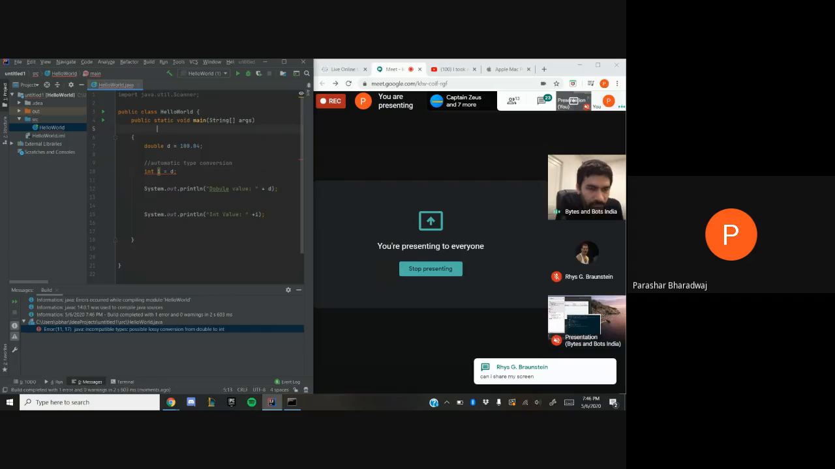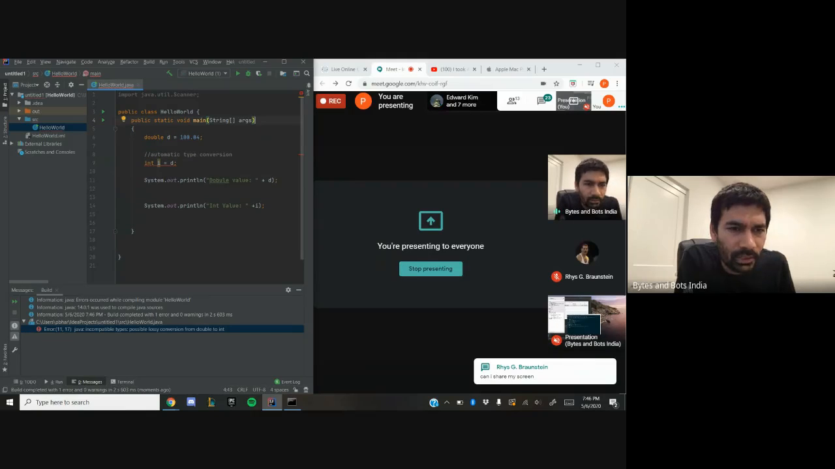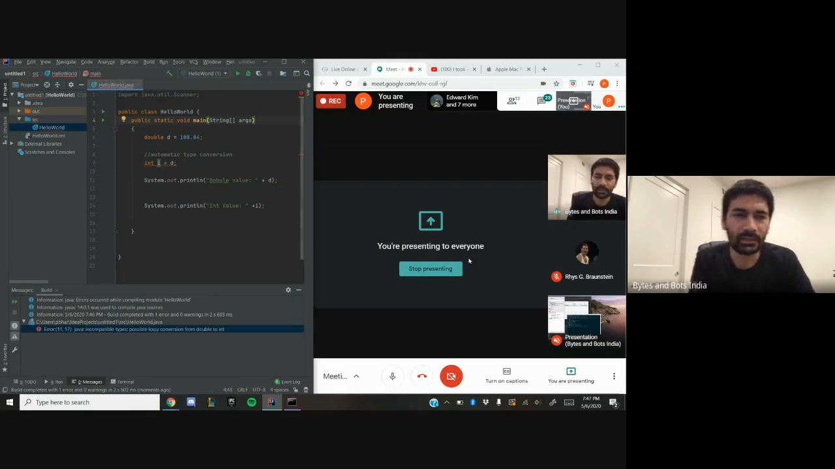Okay, so that's what it's supposed to say, right? Yeah, that's supposed to say. And then now you can make the fix, which is before d put integer in brackets.